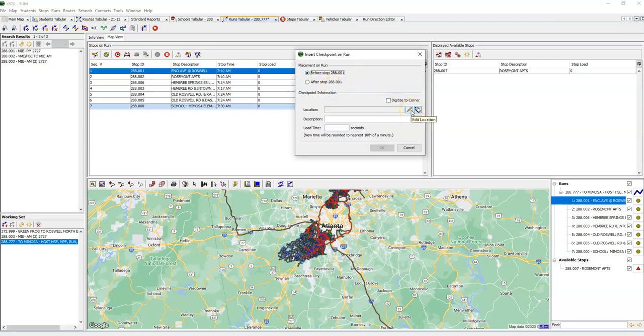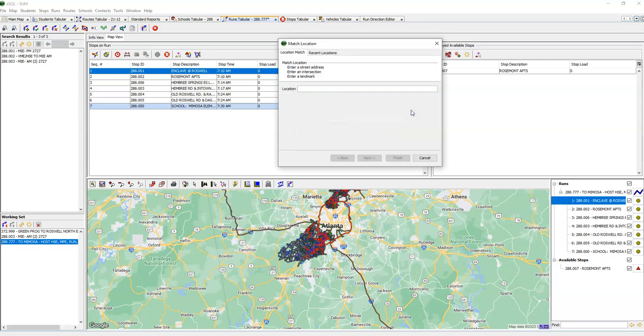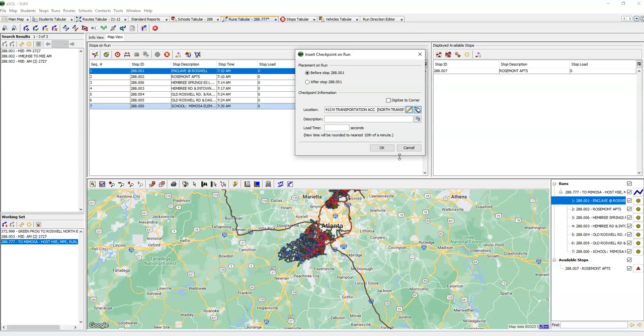For location, we can click on our pencil here. It says Edit Location, and it's going to pull up another screen. For this particular instance, I'm going to type North Trans. That's going to allow me to select the location that I want the checkpoint to depart from. If you're working in South, it will be South Transportation. With North Transportation highlighted, I'm going to click Next, and then I'm going to click Finish.